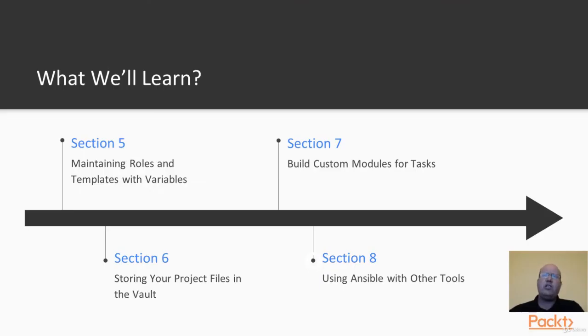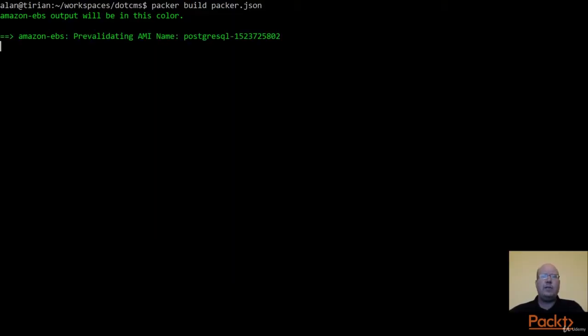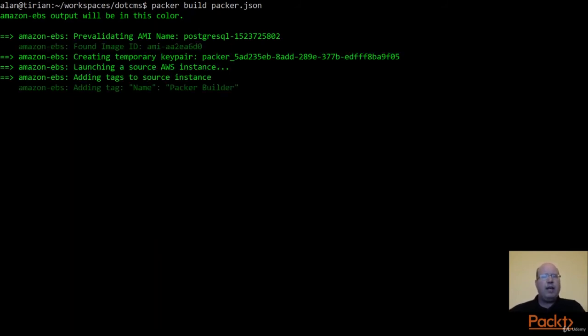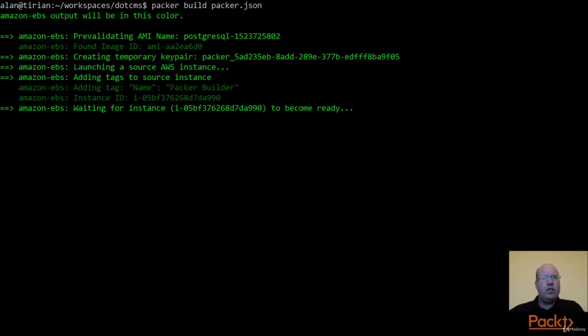And then finally in section 8, we'll talk about integrating Ansible with other tools. That will allow us to build dynamic development and integration environments, and it will allow us to build virtual machine images so that we can rapidly stand up machines that already have Ansible installation and configuration of software applied.